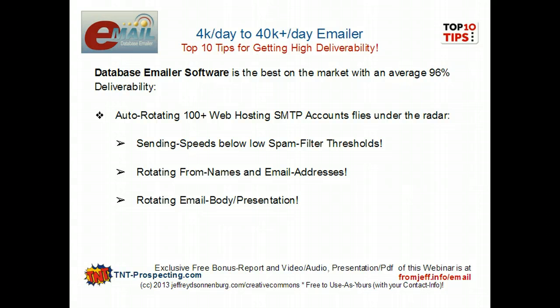noticed. Also within that, to better that, it allows you to rotate the from names and email addresses, obviously. So that just keeps it so that there's never a time when they're catching that the email is coming from the same email address and the same from name. And then, of course, you can also change the email body and presentation.